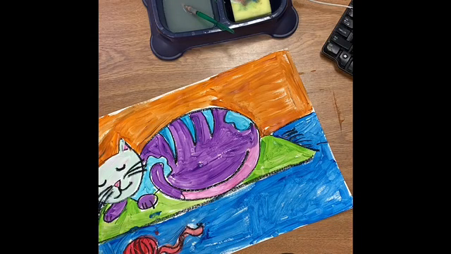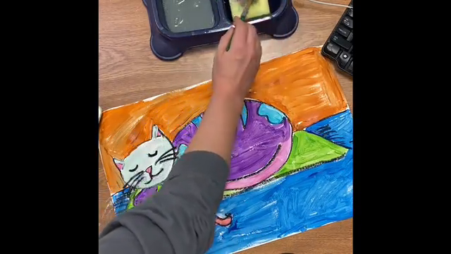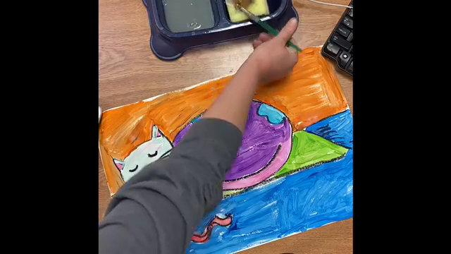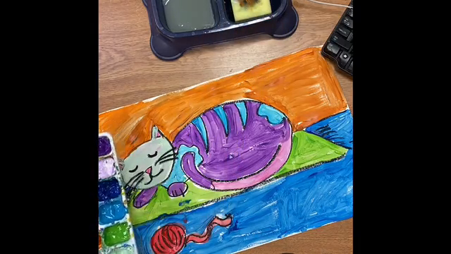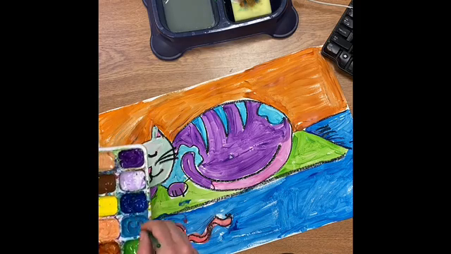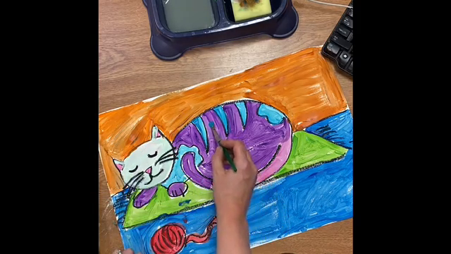Now I'm going to use a technique called overpainting to add more details to my art. Overpainting is when you let paint dry and then you paint on top of it or over it. So to do this, I'm going to start with the purple area of my cat and I'm just going to make some dots.